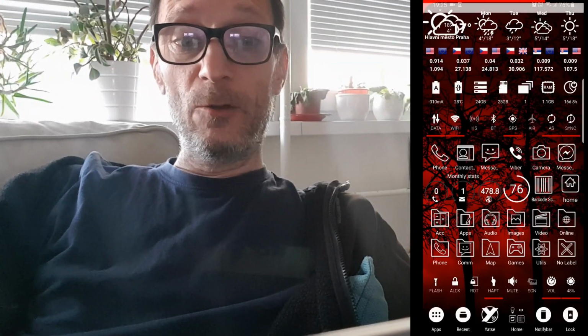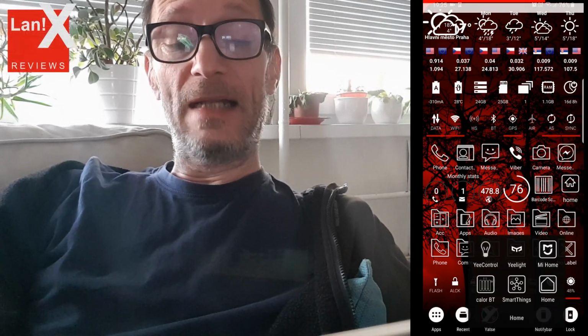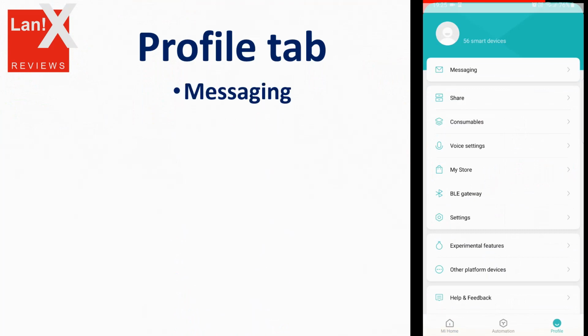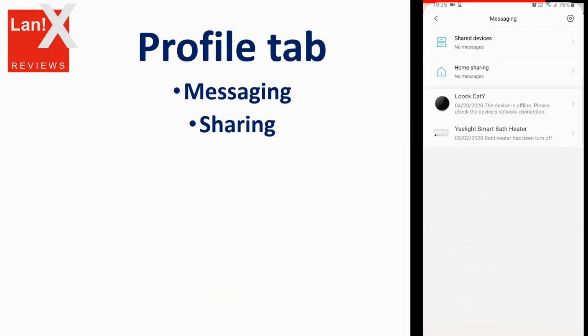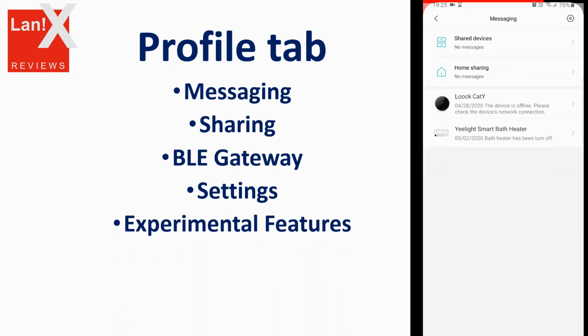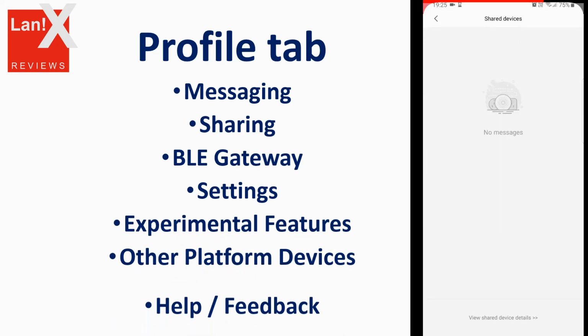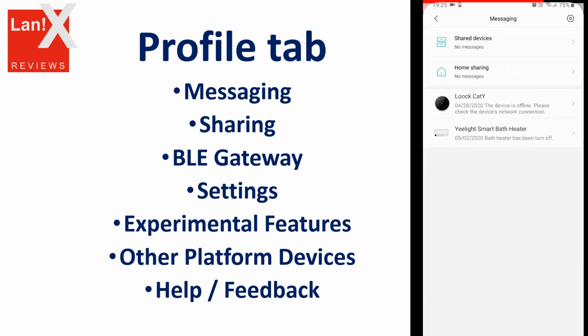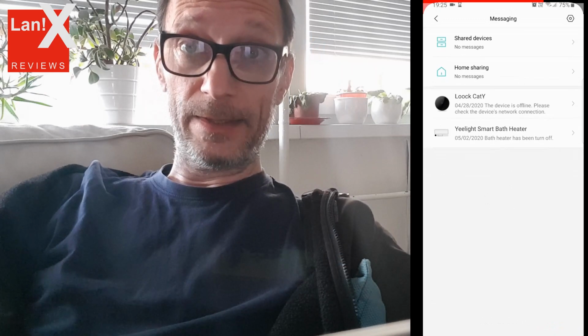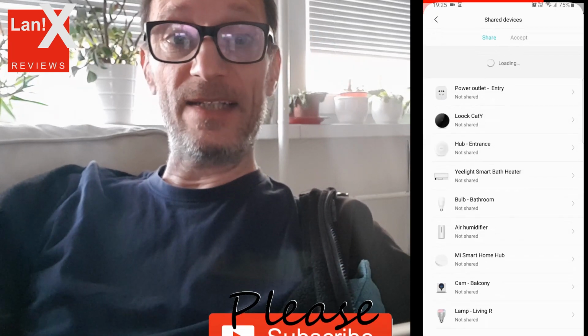Okay, so let's run the MiHome app and we'll switch to the profile tab. The first item is messaging, and in messaging we can see all the messages that are notifications from various devices. And then we can see home sharing notifications. That's whether somebody accepted the invite to use the shared device.